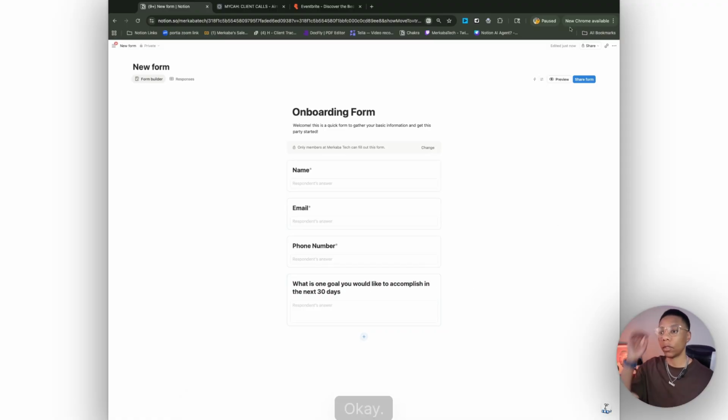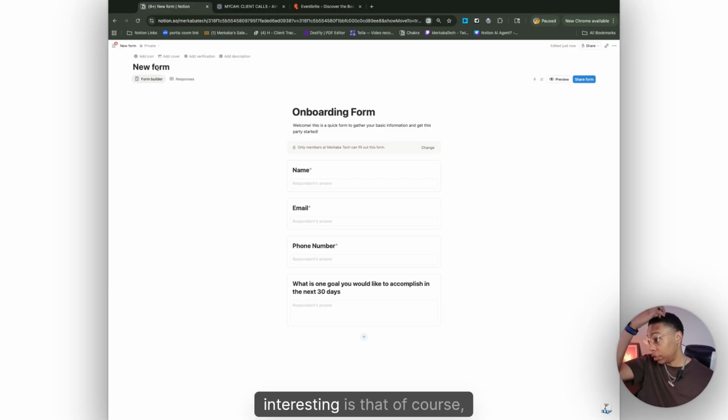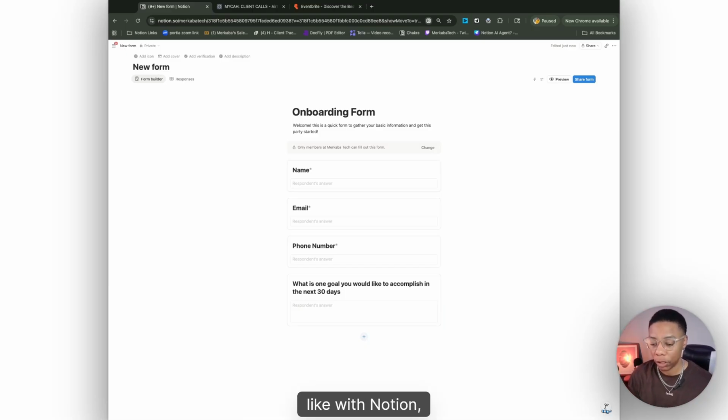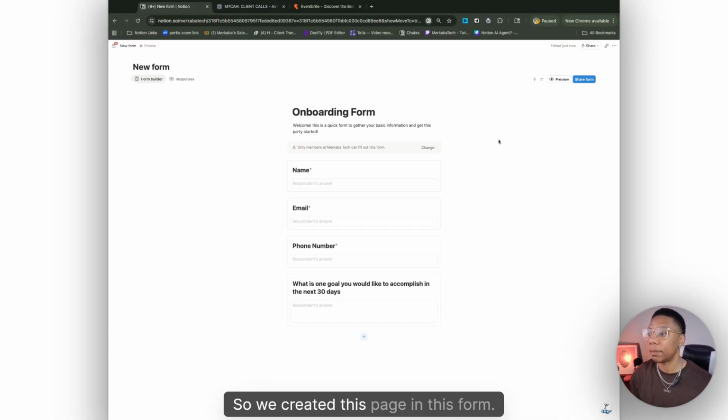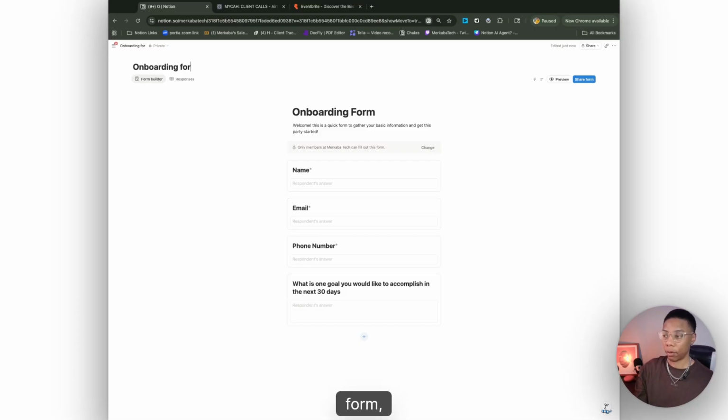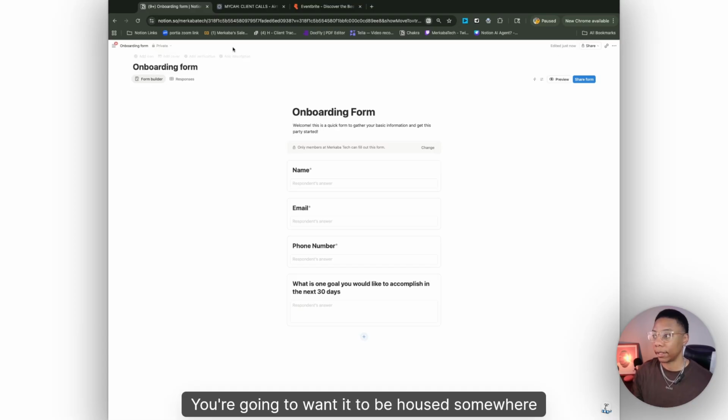Okay. So what's interesting is that, of course, like with Notion, there's a page for everything. So we created this page in this form. You're probably going to want to call this onboarding form, right? You're going to want to title it. You're going to want it to be housed somewhere because right now it defaults into your private section. You probably want to put it where your company stuff is so that you can quickly find it.